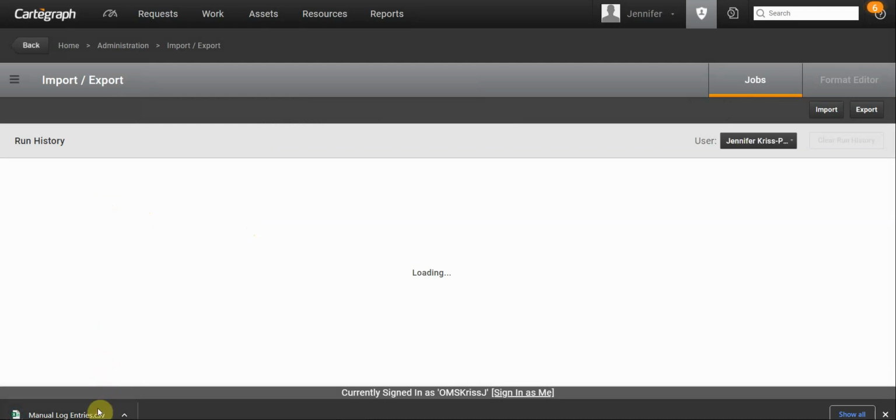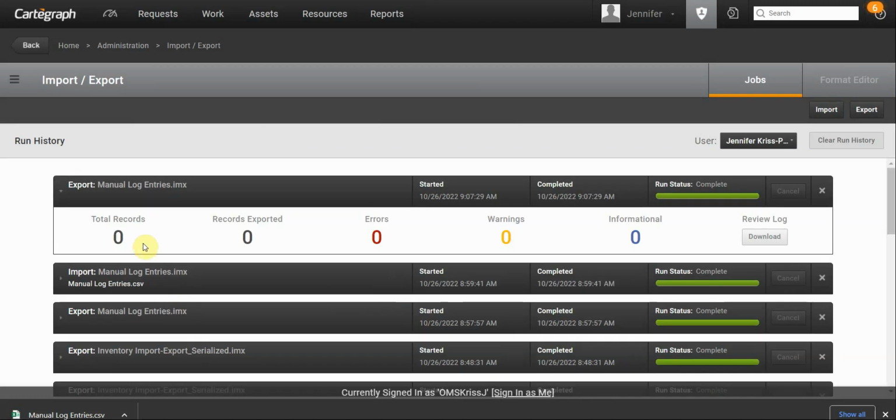And once that loads, we'll see that there's 0 records in there. We can open that up into the file that we'll use to import our data. So there's 0 records in this export. Click on that.